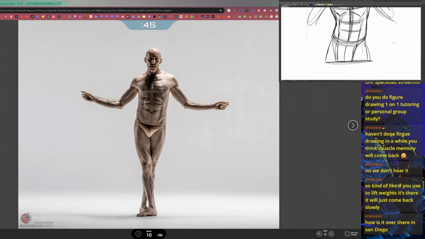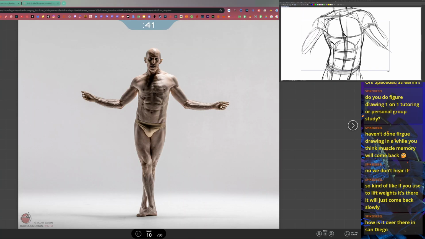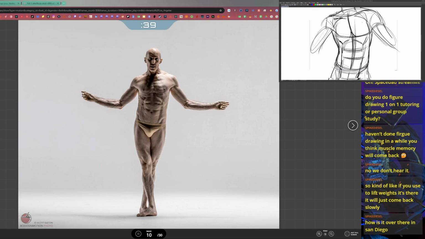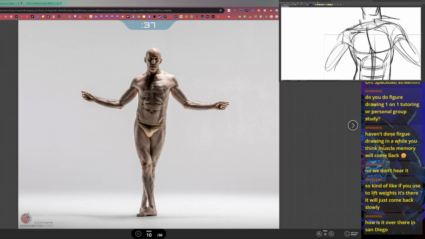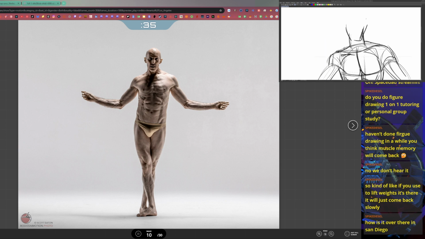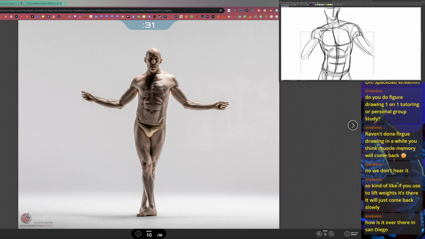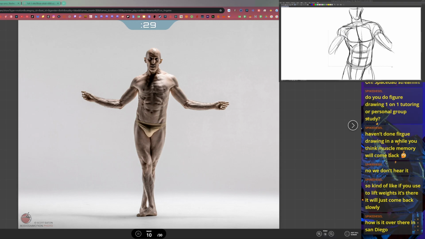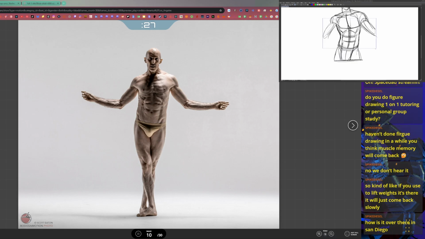How's it over there in San Diego? It's been hot and okay periodically. The rest of the house is fine right now. This room that I'm in just gets really hot because the air tends to stagnate in it, and there's a computer in it that heats up this room like a furnace, which is annoying.